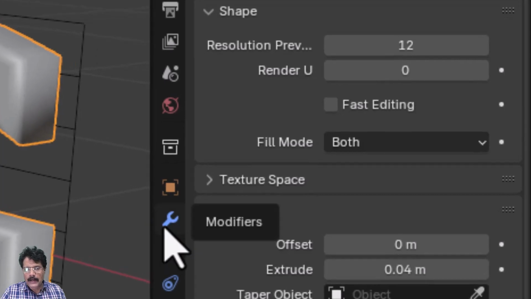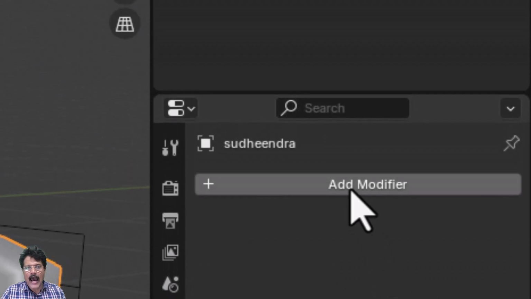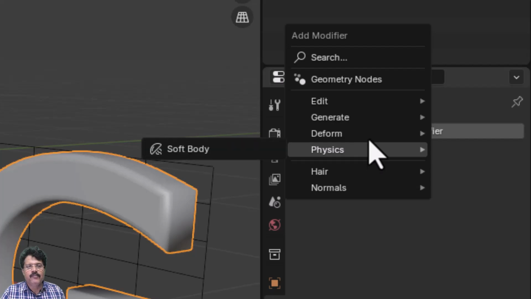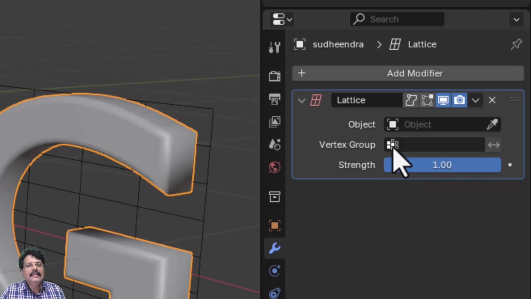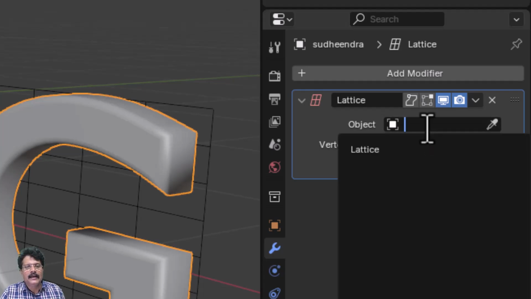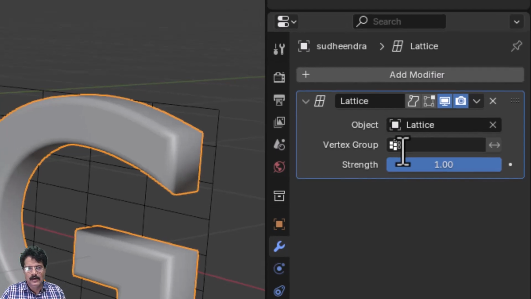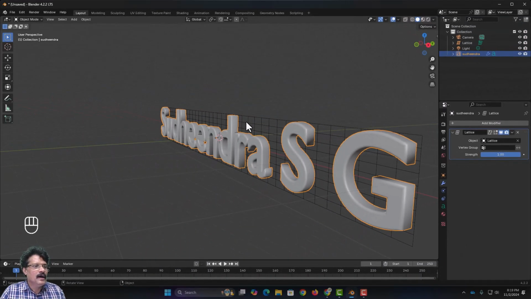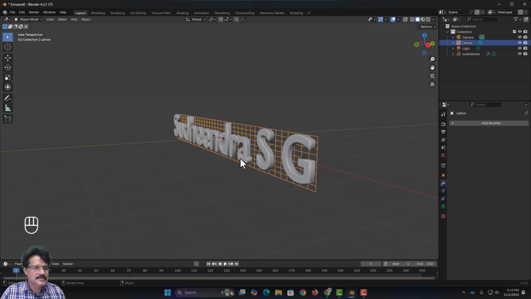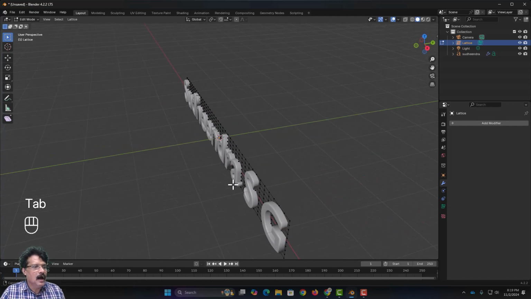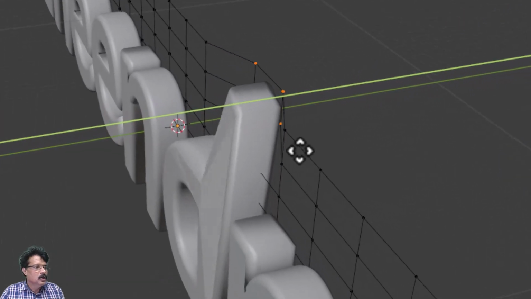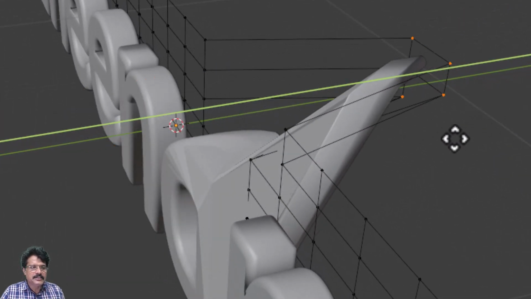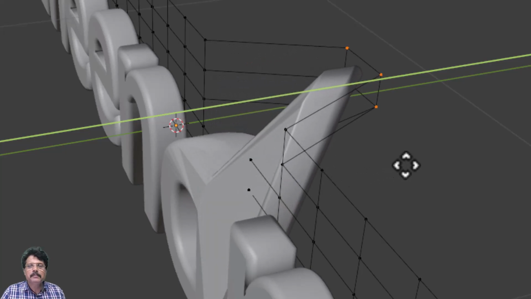I am going to now select my text. I am going to come into the modifier, and I am going to add a modifier. In deform, I will come and add this lattice modifier, and again here in the object I am going to choose my lattice. So now what happens is, if I come back and select this lattice, if I press tab, now if I select some of the vertices here, if I press G Y and move it, you can now see how my text is getting deformed as my lattice moves.